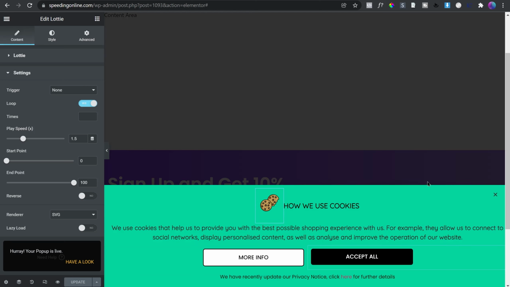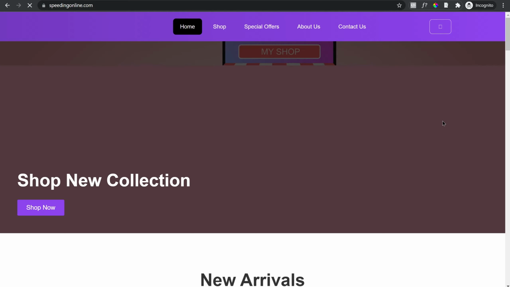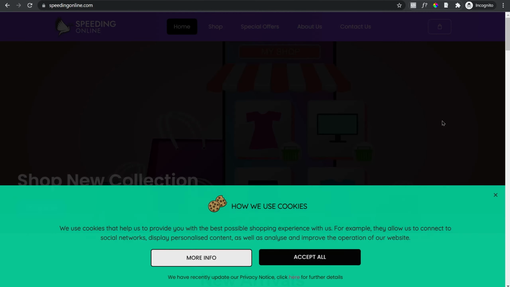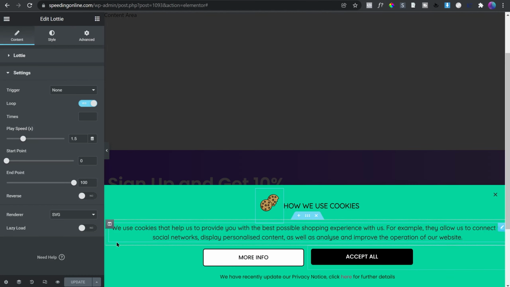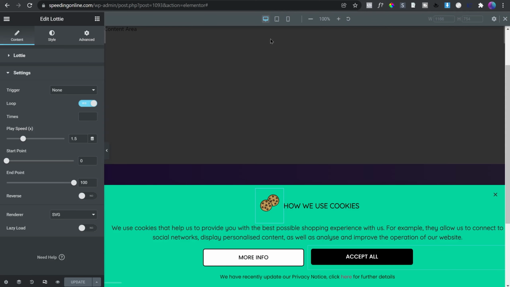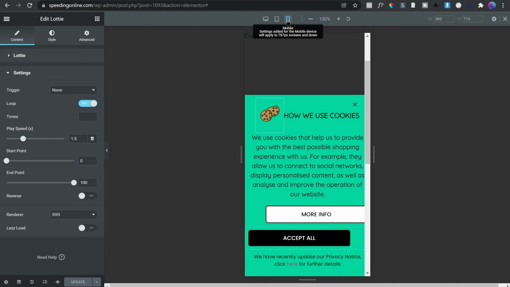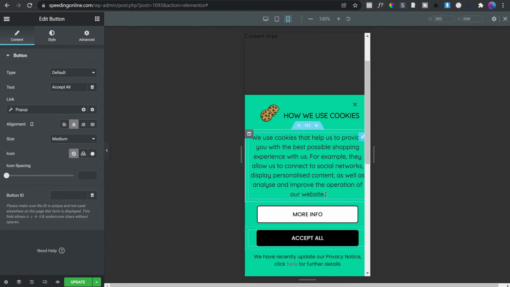So when we open our website, you will see that our cookie notice will instantly load. Now your visitors can click on accept all and it will be gone. Now I'll go to the Elementor backend and we'll adjust it for the mobile view. So for the mobile view, we need to select the buttons and we will center the buttons. We'll make some quick adjustments to margin and padding.